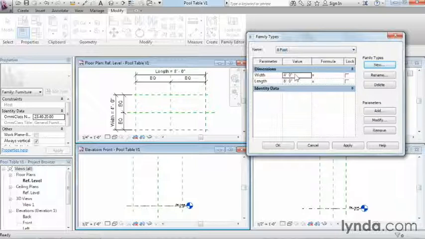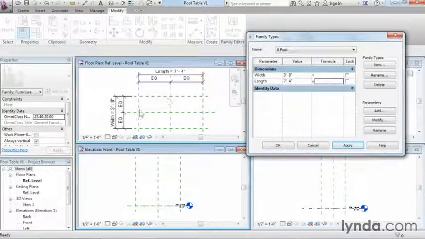And all the type is doing is flexing all the values for you. So another way to think of a type is just a saved and named variation of your family. Now, because we're making a pool table, I'm going to call this first type 8 foot, and it's going to have a width of 44 inches. And when I click out of that field, Revit will convert that to feet and inches. So if you want to type in 3'8", you can do that too, by 88 inches. And I'm going to apply that. And you'll see it change ever so slightly.